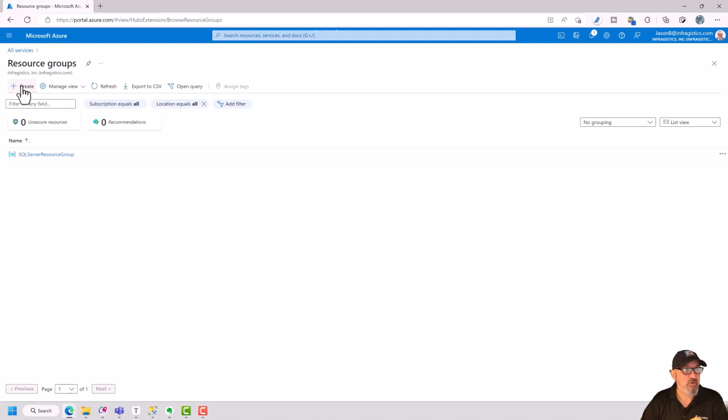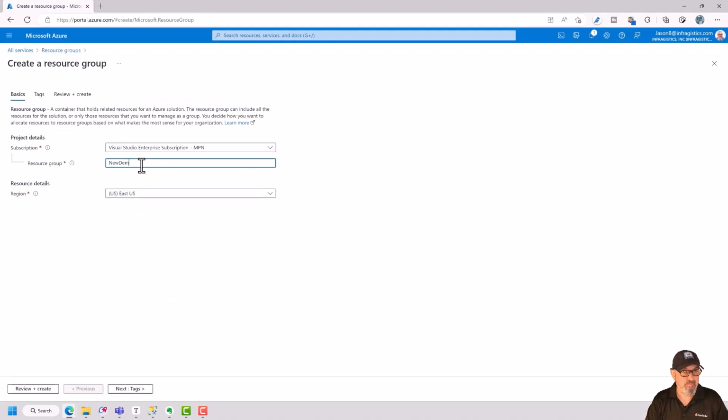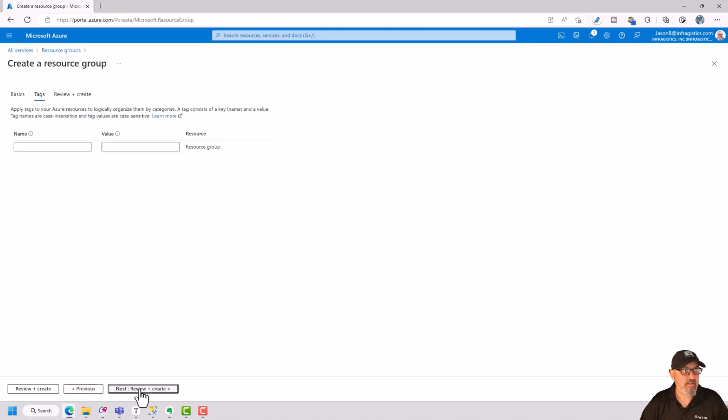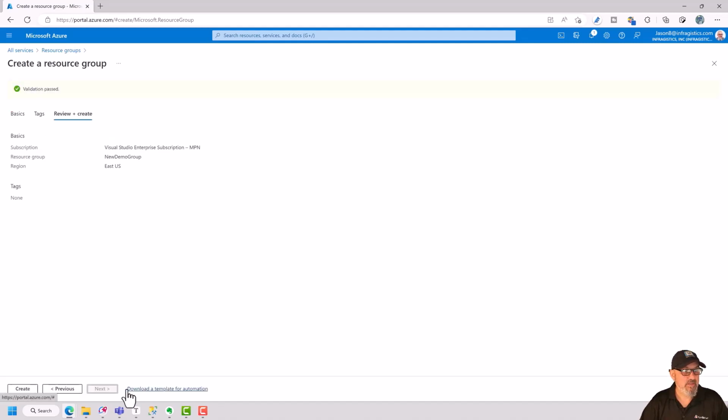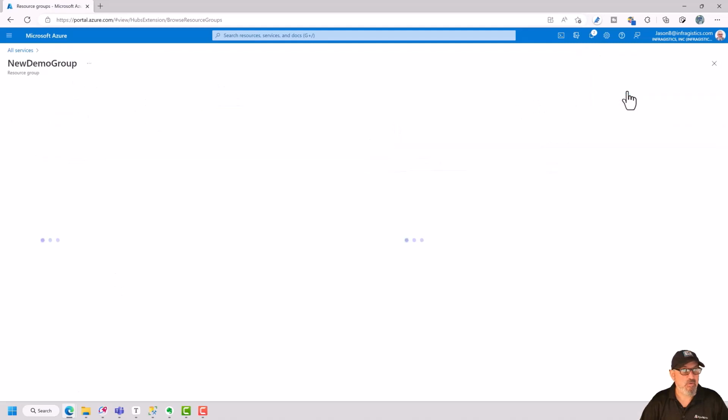So let's go ahead and click Create, and we're going to create a new resource group. We'll just call it New Demo Group, and the East region is fine. Next, we have no tags, and so we'll just go ahead and hit Create, and this will create our resource group. So let's go to our resource group.